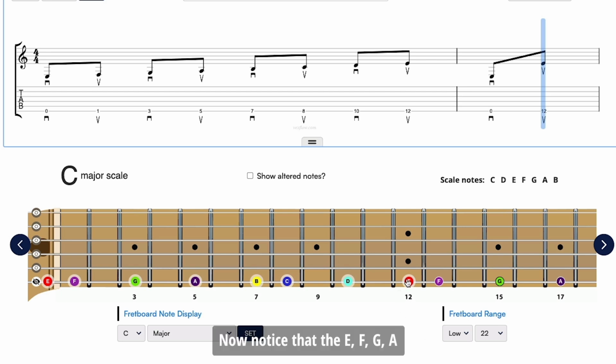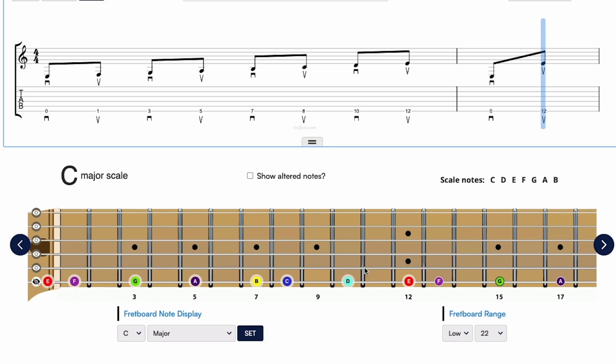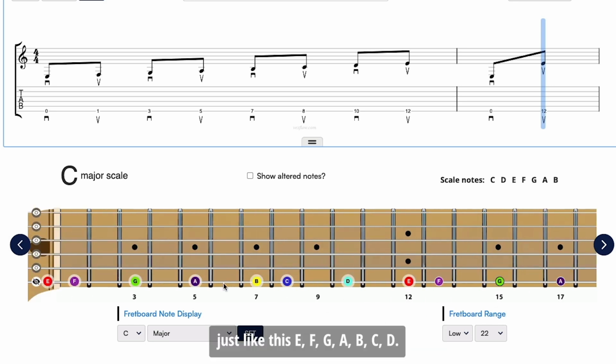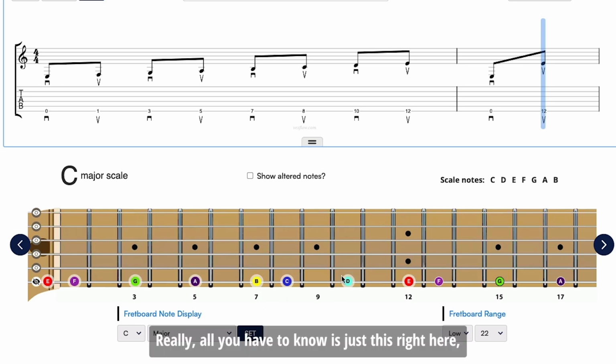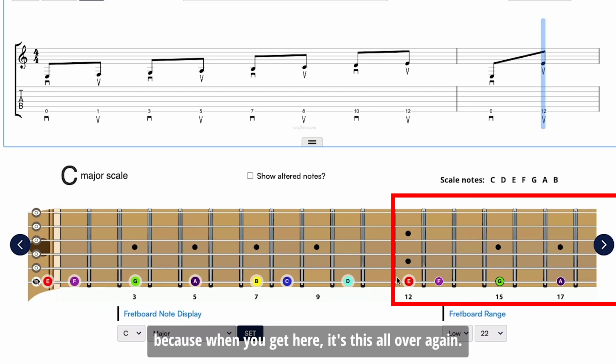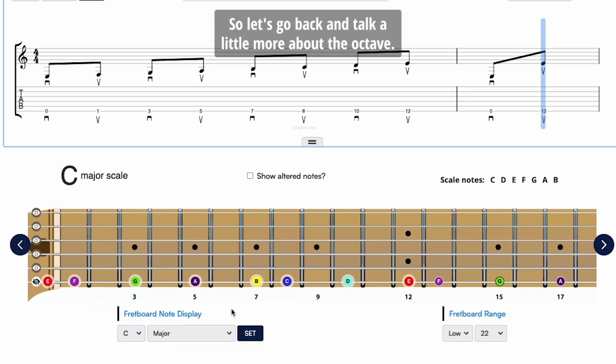Now notice that the E, F, G, A, it starts all over again, just like it is down here. So if I scroll over, you see E, F, G, A, B, C, D, just like this. E, F, G, A, B, C, D. Really all you have to know is just this right here, because when you get here, it's this all over again. So let's go back and talk a little more about the octave.